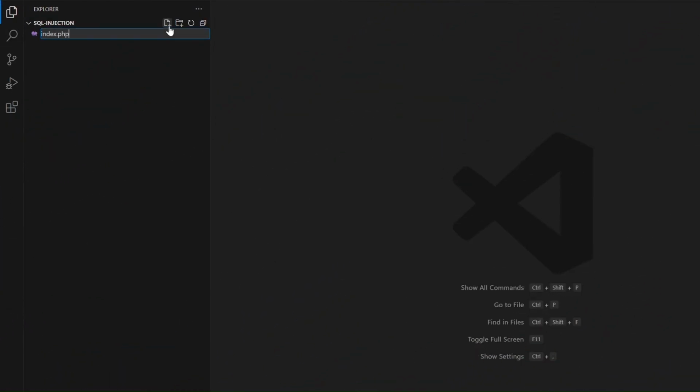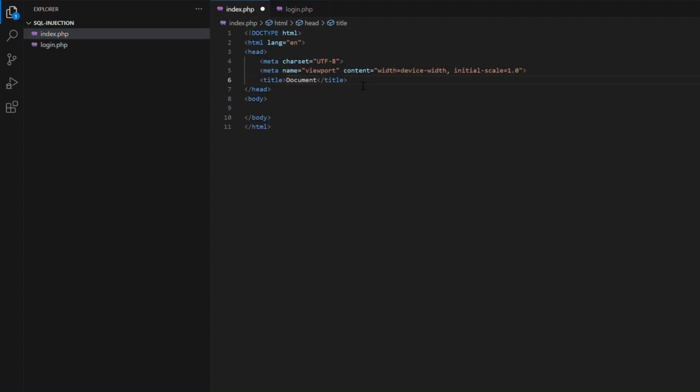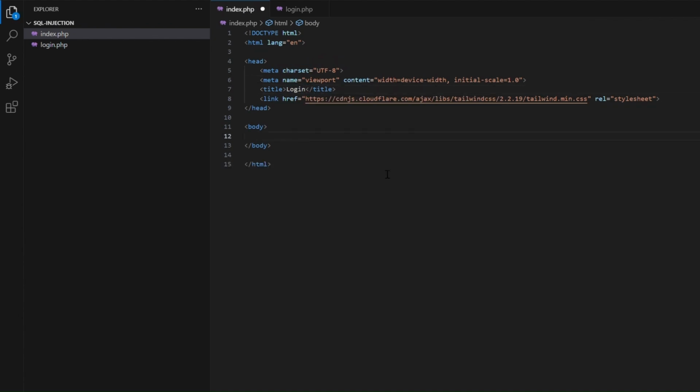Now open the code editor and create a PHP file index.php. Create a basic structure including the head and body tags. Inside the head tag, add the necessary meta tags for character set and viewport configuration. Also include the Tailwind CSS CDN link inside the head tag to import the styles.